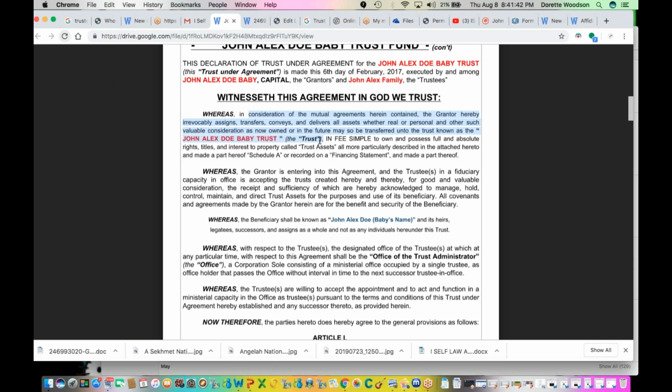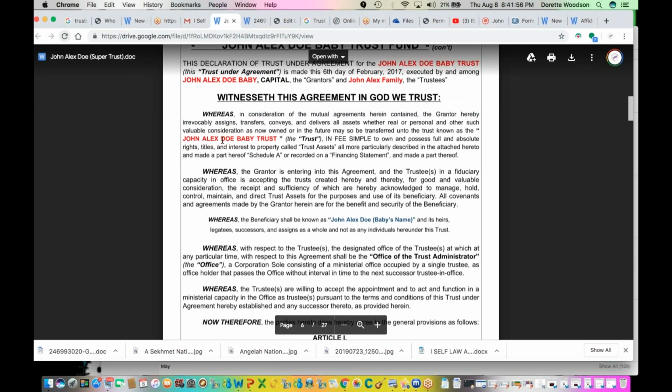Whereas in consideration of the mutual agreements herein contained, the grantor hereby irrevocably assigns, transfers, conveys, and delivers all assets, whether real or personal, and other such valuable consideration, now owned or in the future, and transferred into the known trust as your name of your trust.